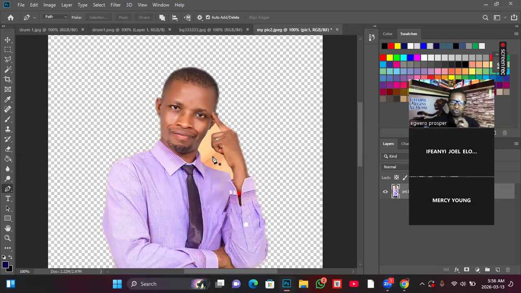I'm going to use what we call the magic wand tool, which is this. Magic wand tool. This tool is used where you have a uniform color. If the whole background was one color, black, I wouldn't have gone through that tracing. I will just use this tool, click anywhere, and it selects the whole black section.